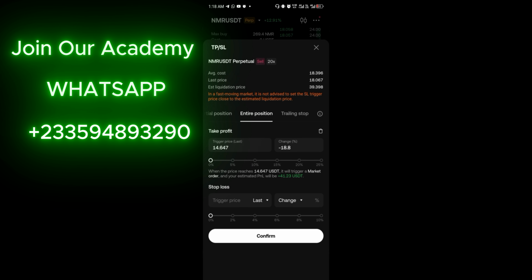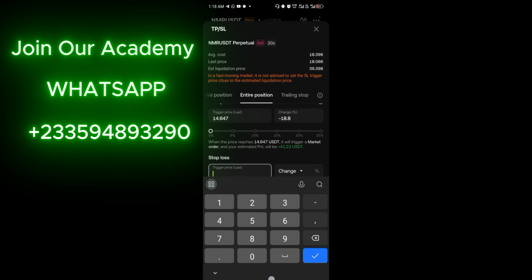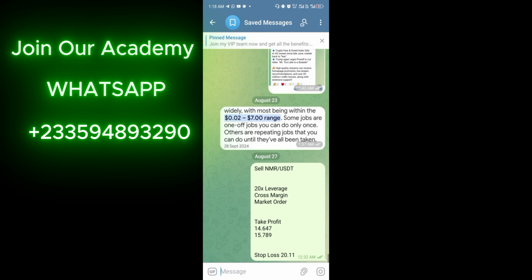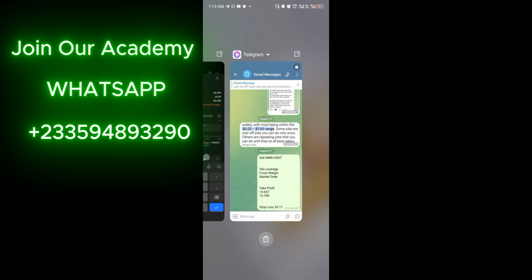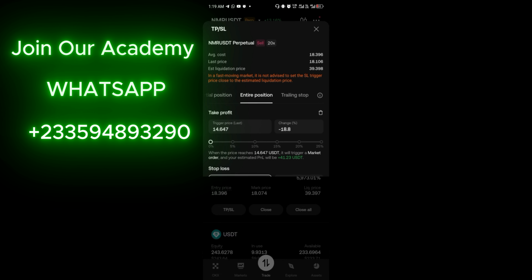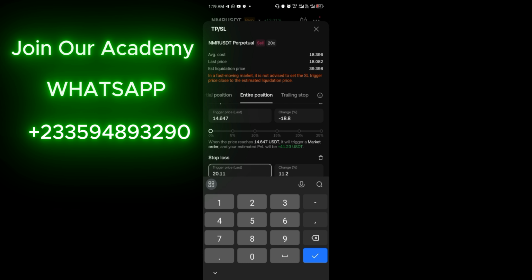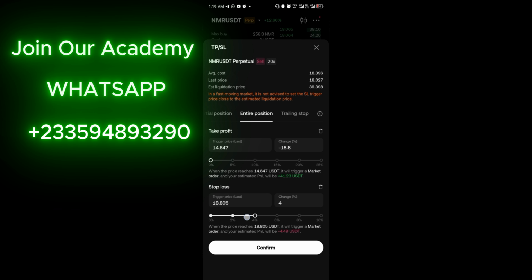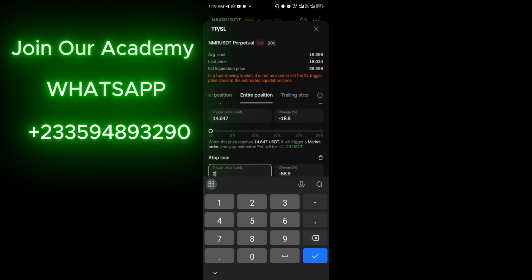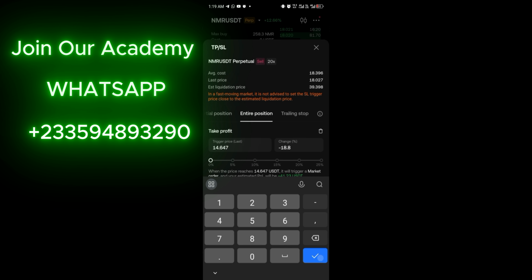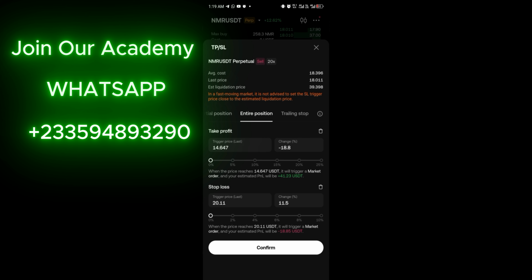And now we have the stop loss. Stop loss, I already said, is the calculation of how much you'll be losing if the trade goes against you. The stop loss is 20.11. Once I enter 20.11, they'll tell me how much I will lose if the trade goes against me. You see this place in the red is 18.85 USDT. So all I need to do is click on confirm, and boom, it is done.